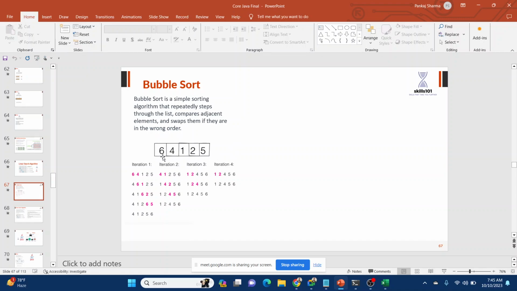Right? So if I am getting a list of 6 4 1 2 5, first 6 is checked with 4. Is 6 greater than 4? If it is greater than 4, it should swap. Right. If 6 is greater than 1, it should swap. 6 is greater than 2, it should swap. 6 is greater than 5, swap. It means after the first iteration, the biggest value of this list reaches the last position.